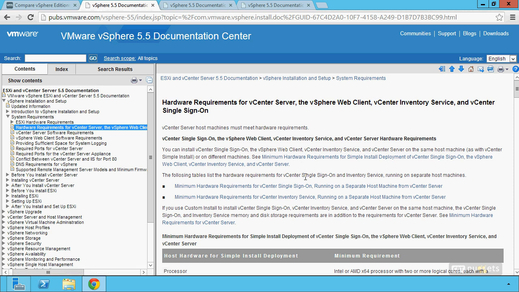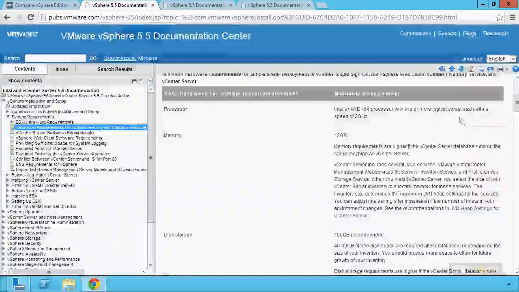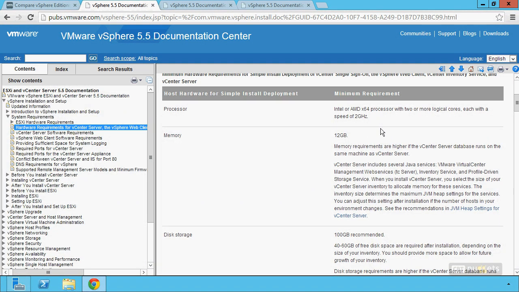Most of these are pretty basic stuff. A pair of processors, speed of 2 gigs. Going to have x64, so plan on installing an x64 version of your favorite operating system on x64 processors. The one that struck me as very curious was the amount of RAM that's required. Now, this is for a simple install deployment, but 12 gigs of RAM is necessary if you plan on putting all the components onto a single machine.